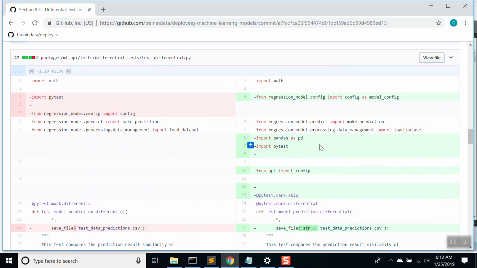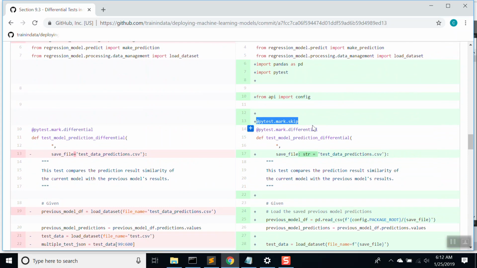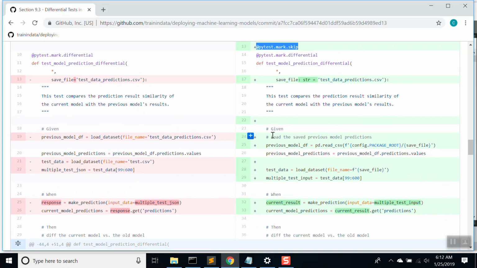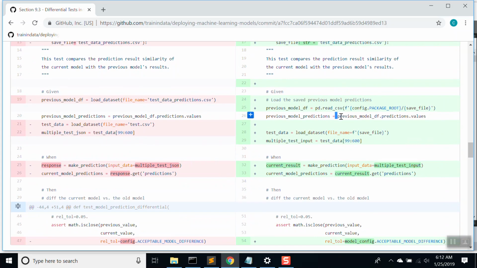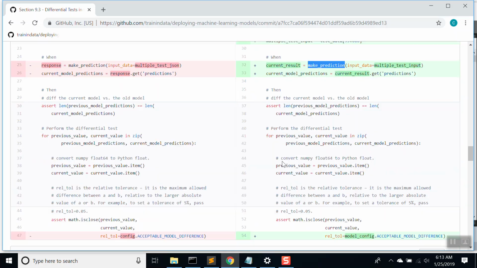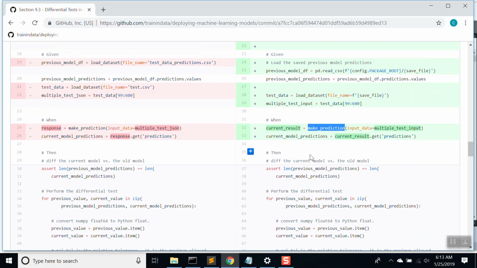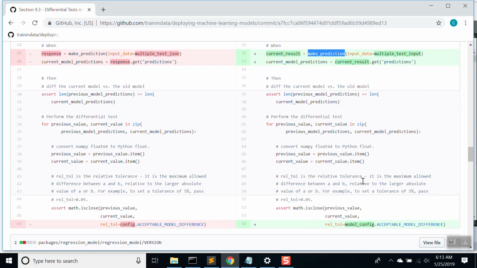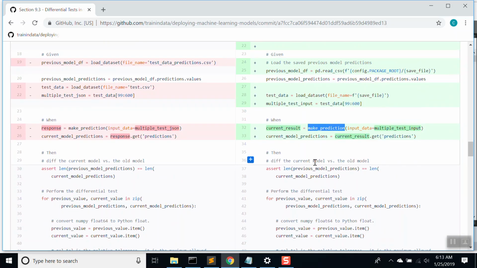This is the test itself. You can see that for now we're skipping it. We're going to actually run it in the next commit. And what we do is we load the previous prediction, so that CSV file that we saved in our capture script. We list the values, and then we perform predictions with the current model, and then we do a bunch of comparisons. So this is the same as we saw in the previous section, but you can see now how this all runs seamlessly in CI.